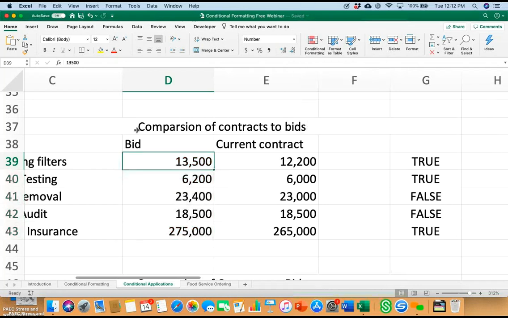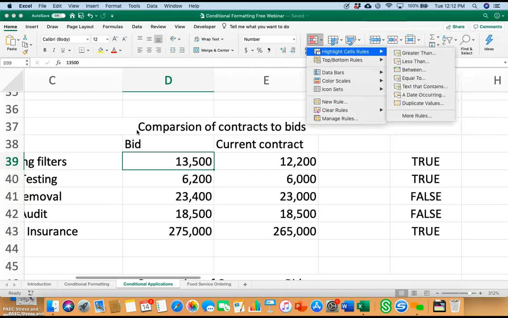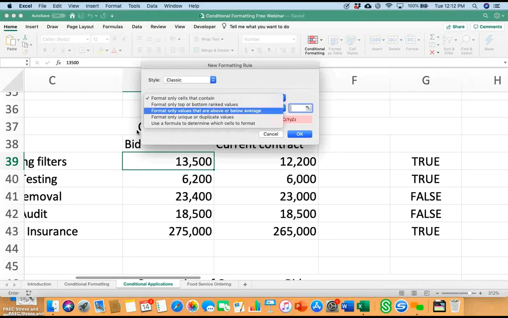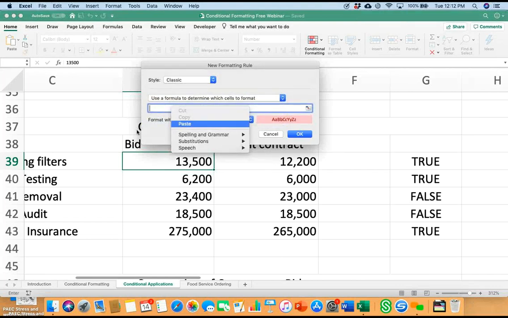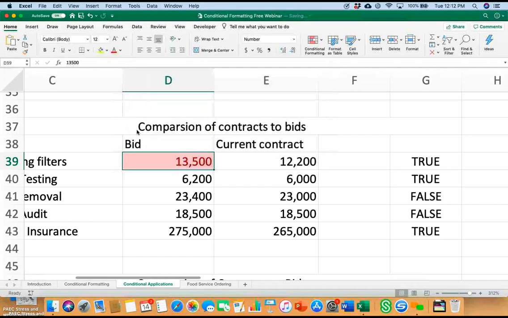So I clear my rules. I now go to conditional formatting, highlight rules, more rules, use the formula. I enter the formula in. Now, I only did it for the one cell. If I had done the whole range, it would have covered the whole range. Okay, so now it's in. Okay?